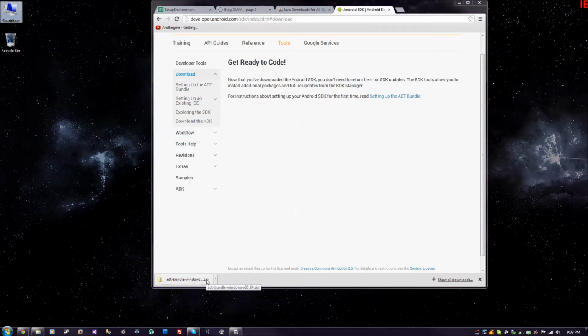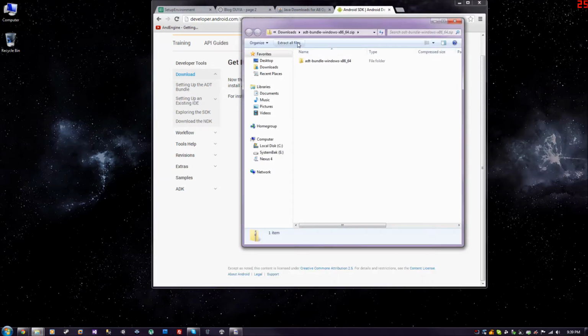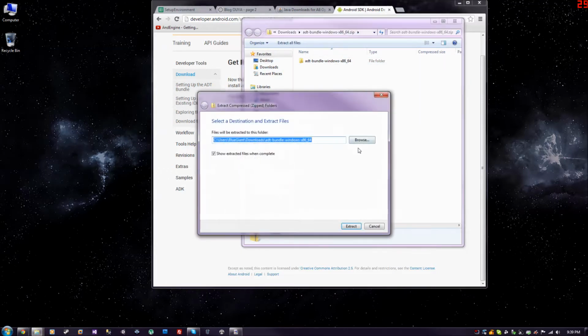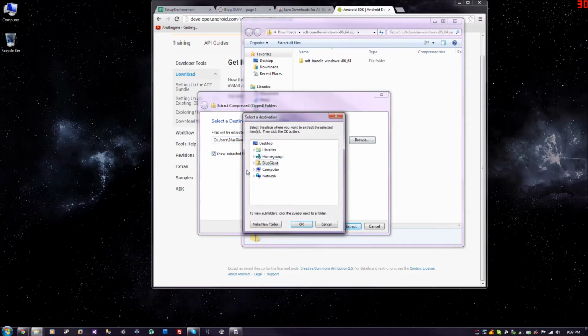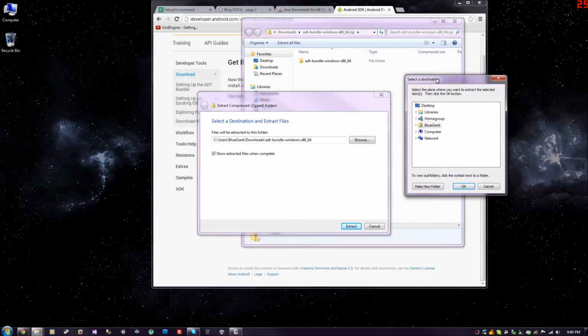Alright, so the zip is done. This is the bundle. So it's a zip file. So I just clicked on it in Chrome. I'm going to extract all files. One interesting tidbit is this is all self-contained, so you can extract these files wherever you want.